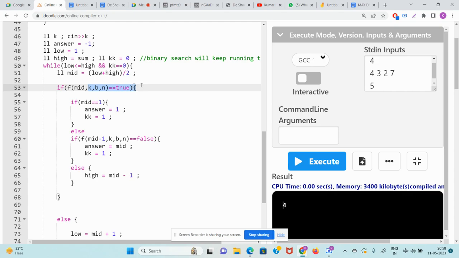If it is true, please make a special case for mid equal to 1. See, the answer can never be less than 1. 0 cannot do anything in his life. All the numbers in the array are greater than or equal to 1. So if mid is 1, just stop guys, this is your answer. So I write answer as 1 and kk as 1, it will come out of this while loop. You can even write a break condition, but I don't believe in that.